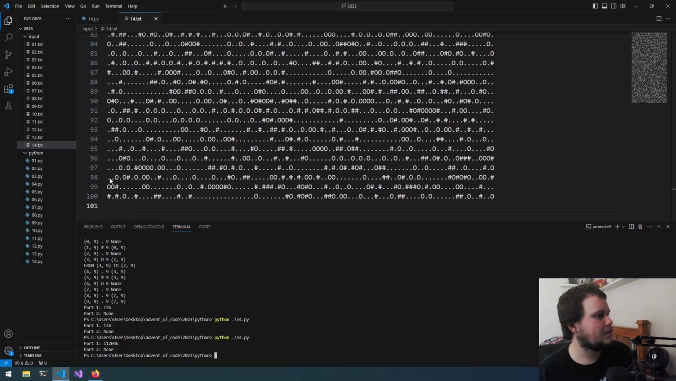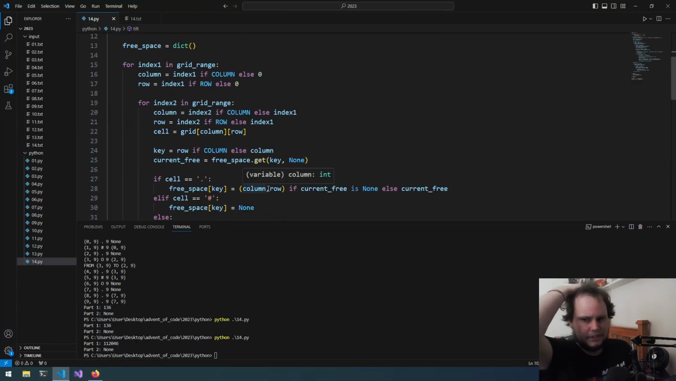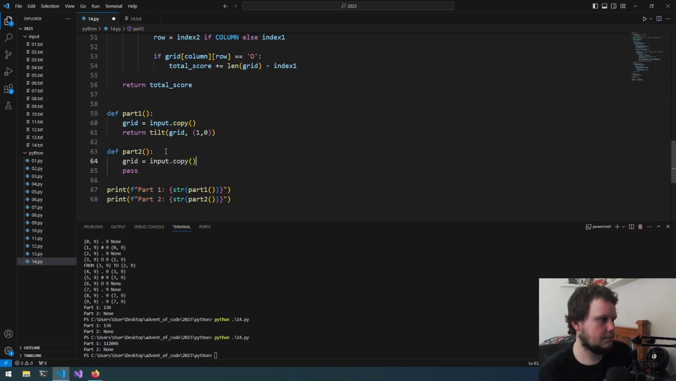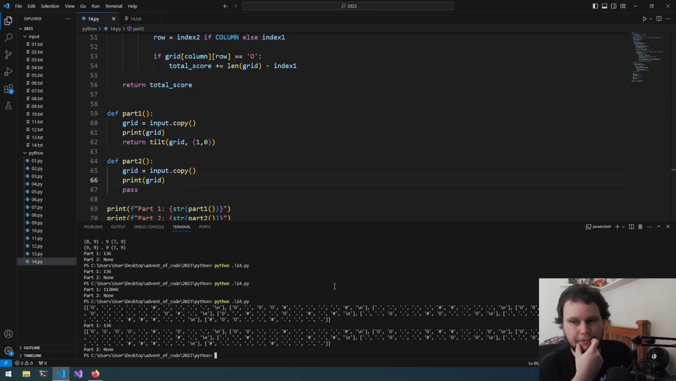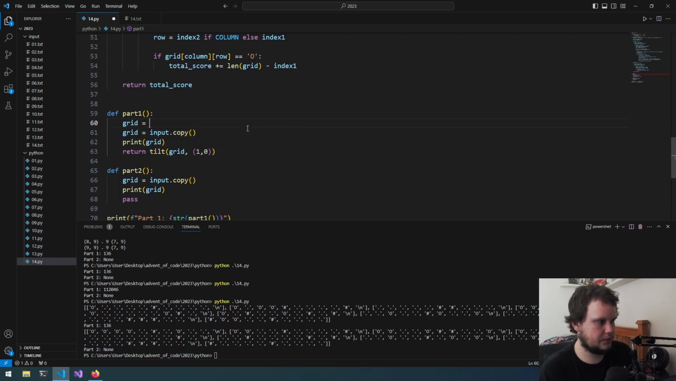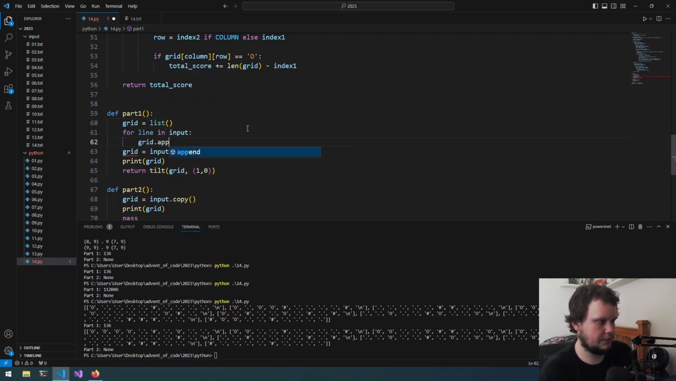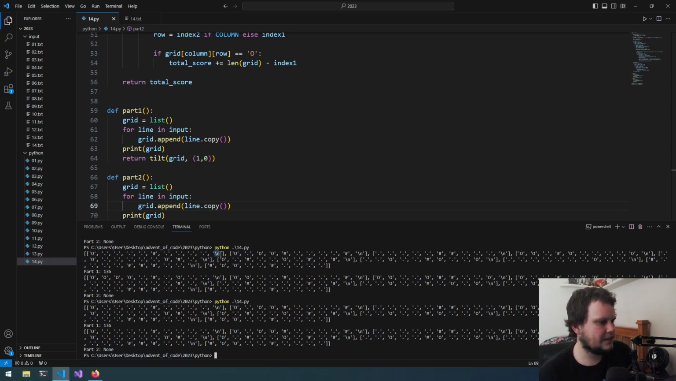Okay. Damn. So we're going to have to change a few things, and we're going to probably need to use caching for it. So this will be grid input copy, but just to double check it's not actually getting changed. Oh, okay, it's getting changed. Let's do grid equals list for line in input grid dot append line dot copy. Now let's try like that. New lines in this the whole time.